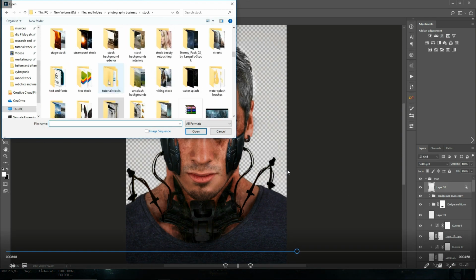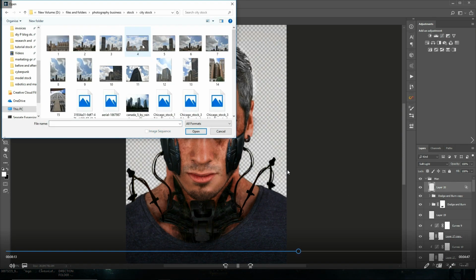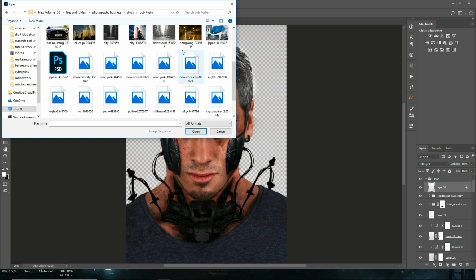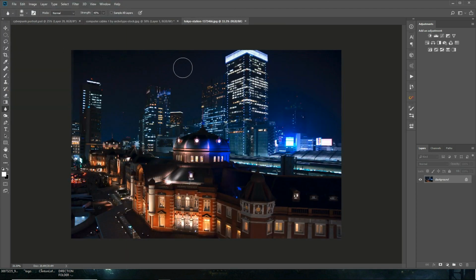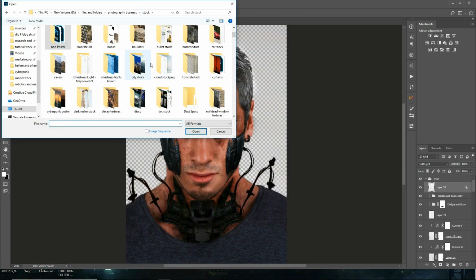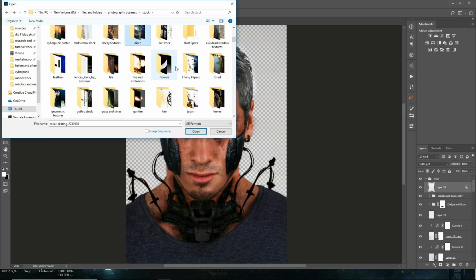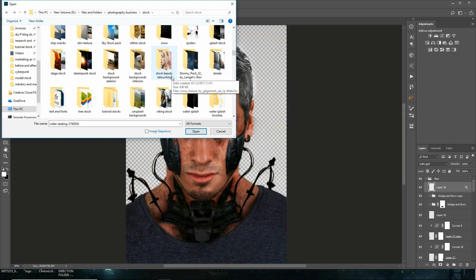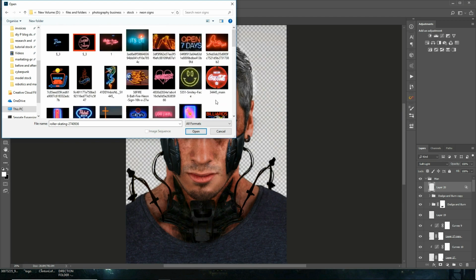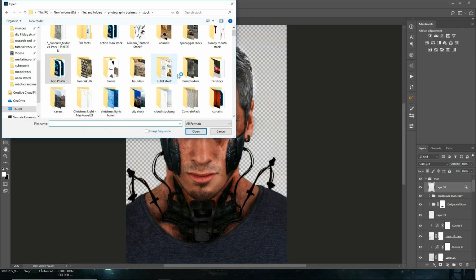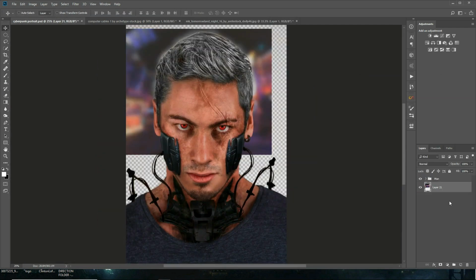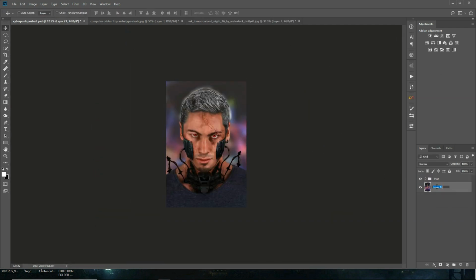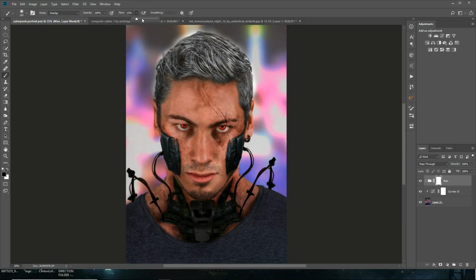Going through my stock library. So what I believe I was doing here was looking for a background to put our cyberpunk man in, and I do have a folder full of neon cities and cyberpunk style cities. So as you can see, I took this background here, used a Gaussian blur to blur it completely out, and placed it behind the guy.